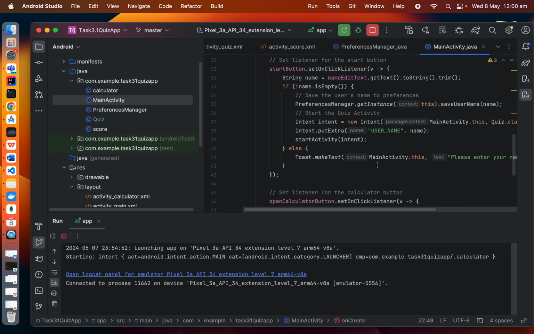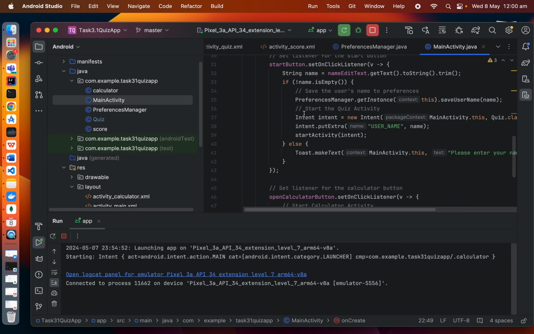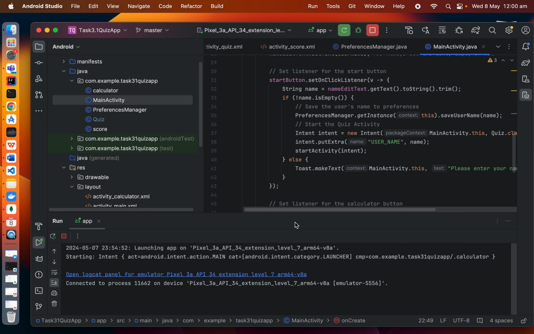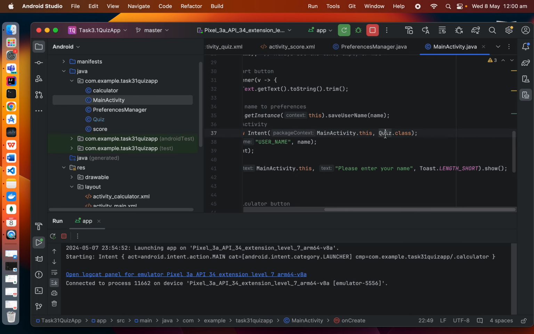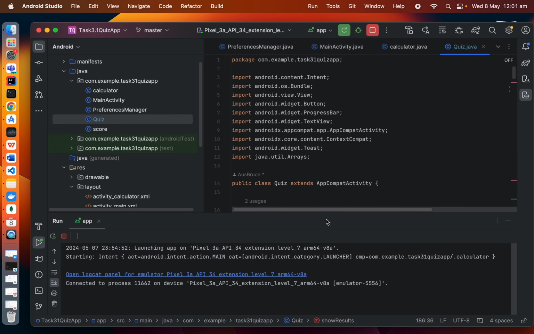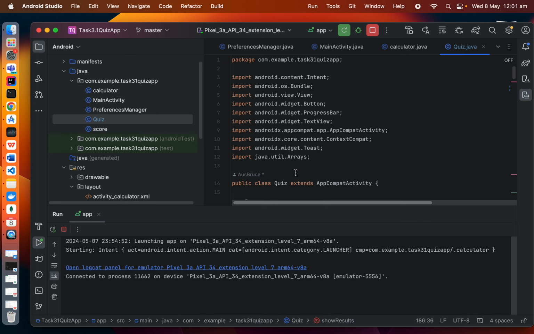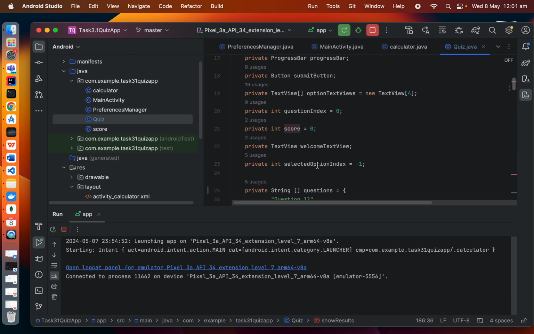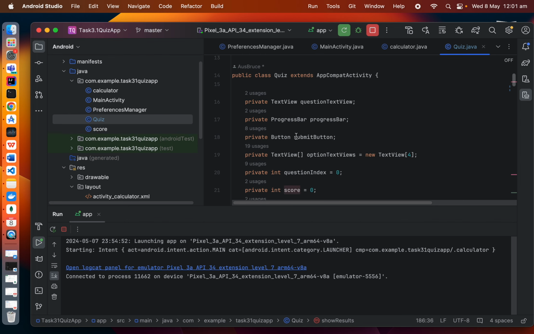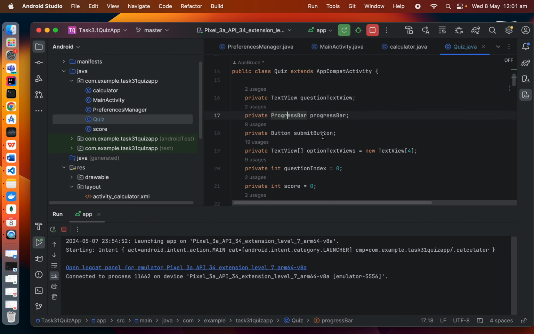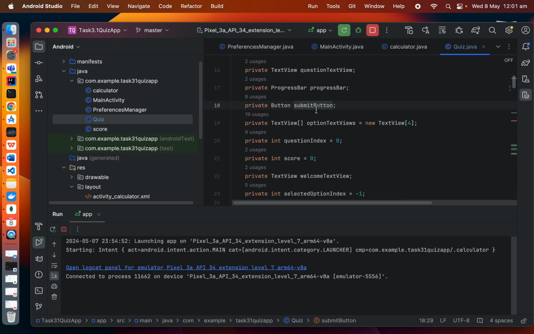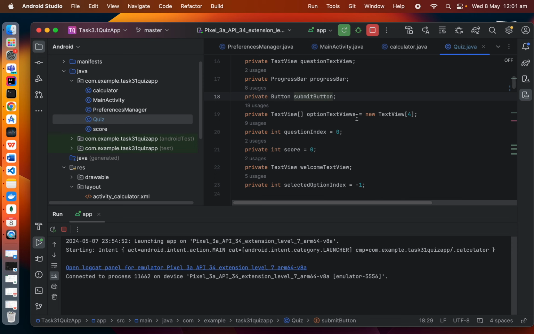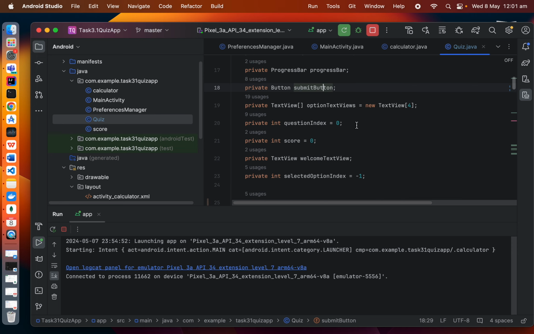And in the main activity we can see here, after we save the data, then after clicking the button, they will intent to the quiz class. So the quiz class is the main logic. The main logic of the quiz class will be all of those: the progress bar and then the submit button. The submit button will then change the text view. One is the submit button, and the next question.